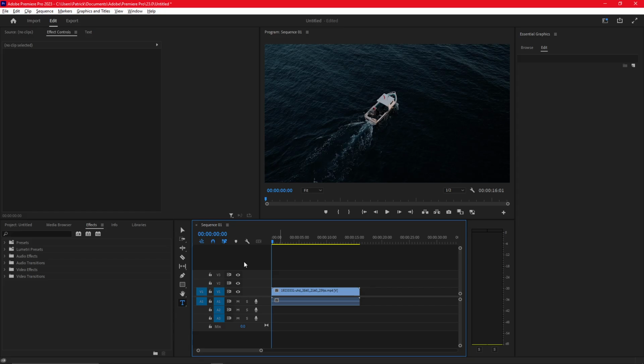First things first, let's navigate to the toolbar. There, you'll want to find the Type tool. You can do this either by clicking the Type tool icon directly or by simply pressing the T key on your keyboard. This tool is essential for creating any text-based elements in your project.